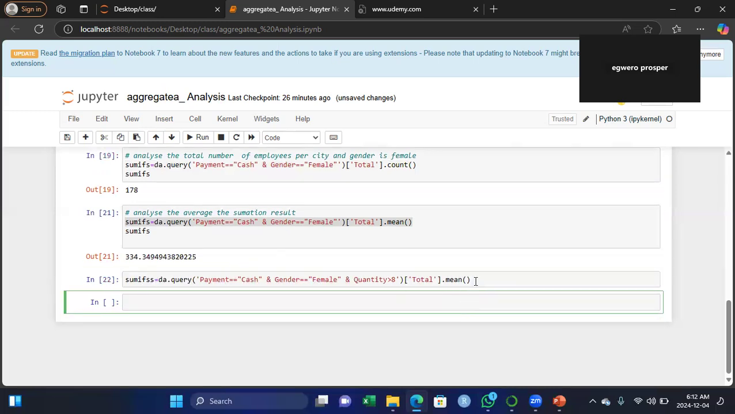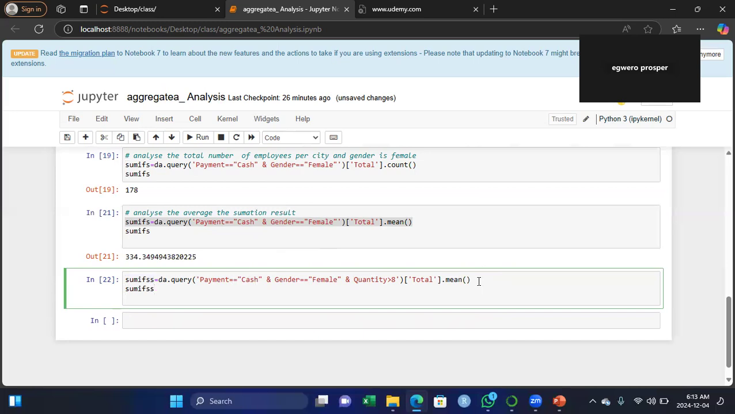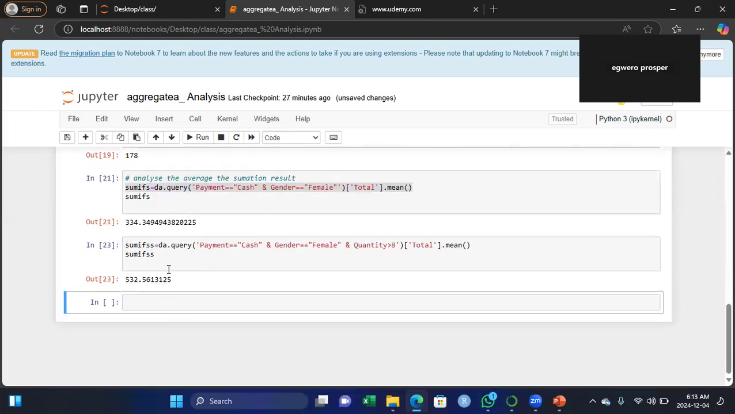So the answer is there already. If I want to see it now, this is going to sum up only the values in total where transaction is equals to cash and gender is equals to male and quantity greater than 8. They are the only ones it's going to sum up. Let's see if we have value here. So you get it here. So that is for aggregates with more than 1 criteria.